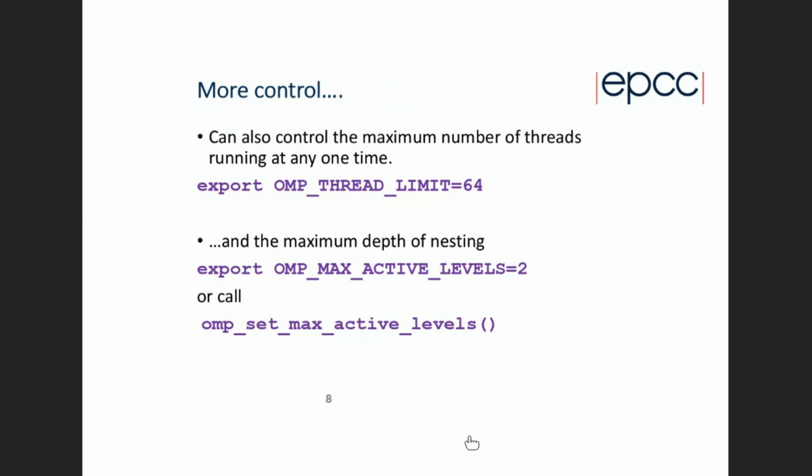You also have a bit more control. With nested parallelism, it's very easy to end up creating an awful lot of threads, and you probably don't want to create more threads than you have hardware resources. That might be cores, that might be hardware threads. So you can set an upper limit which controls the maximum number of threads that are running at any one time.